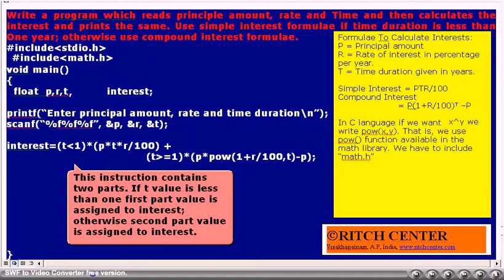This expression, interest is equal to some expression, is used to calculate the interest value as required by us. You can verify here we have used t less than 1 into some expression, plus t greater than or equal to 1 into some other expression. This is the entire logic of this program.